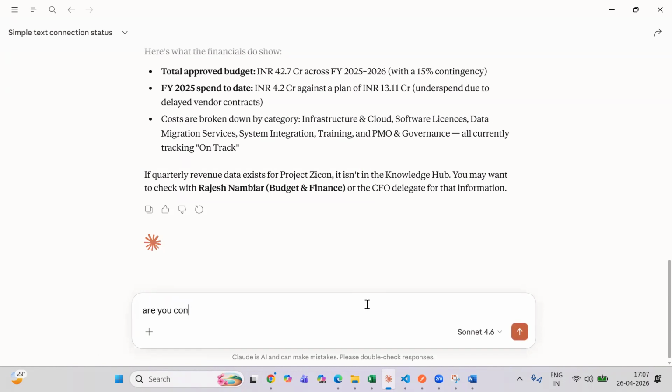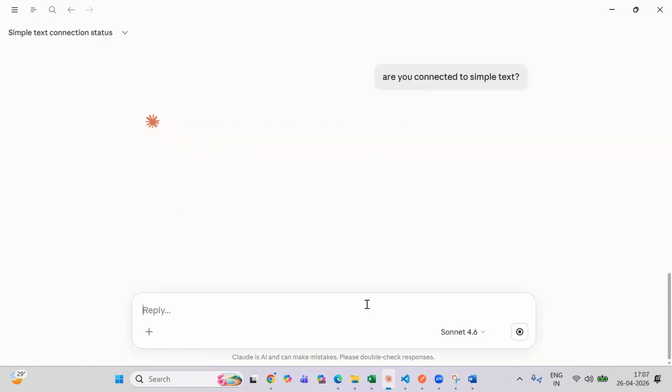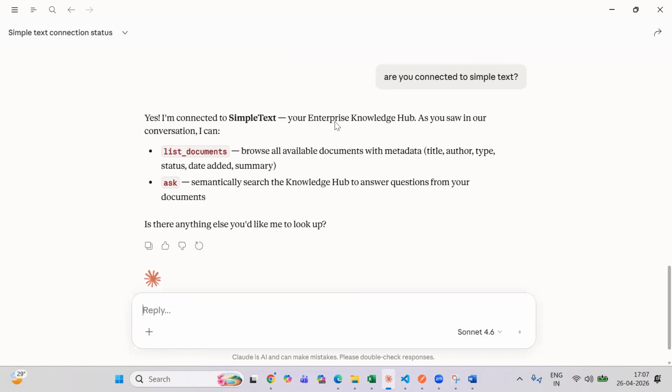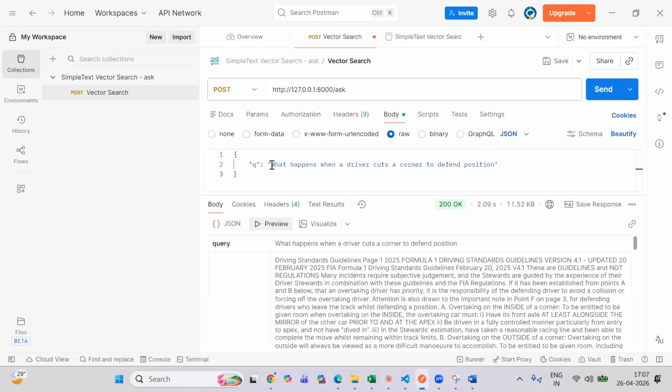Are you connected to simple text? So it says, yes, I am connected. I can see your enterprise knowledge hub, and it has two tools, list documents and ask semantic search. And now I'll rerun the same question that I had in my Postman.